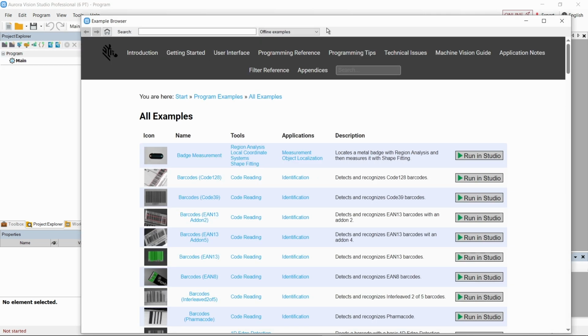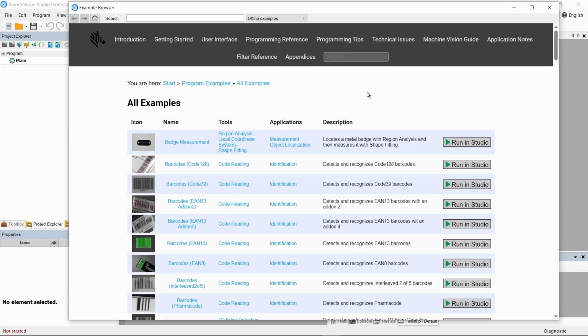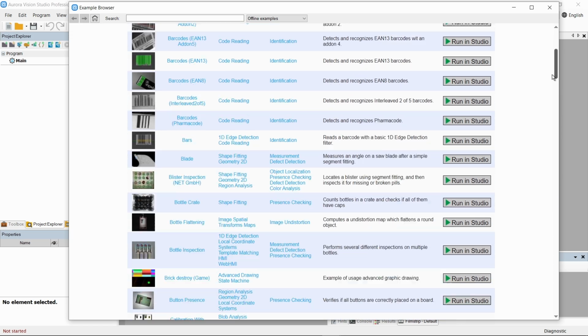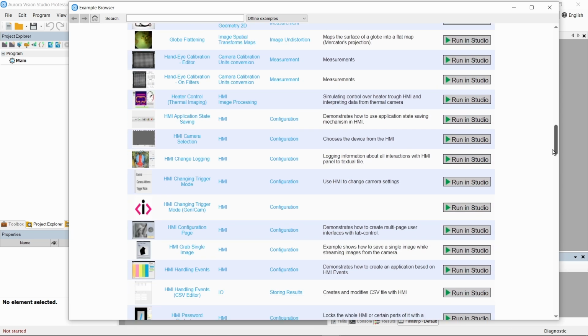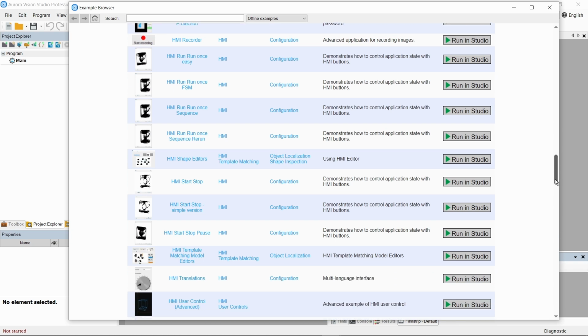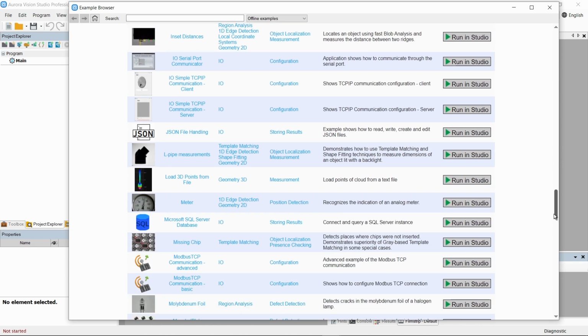When you click it, you get a nice window, which is like a simplified browser, and you have all the examples gathered in one place. This is basically our documentation, just improved. You've got the name, tools used, some simple applications, descriptions, as well as the option to run in Studio. As you can see, there are many examples available, and we are updating this list on a regular basis.